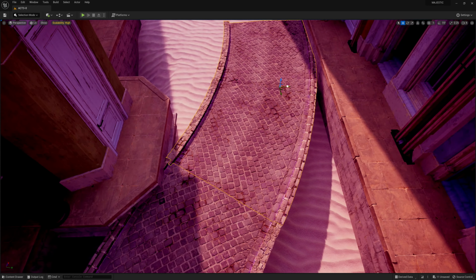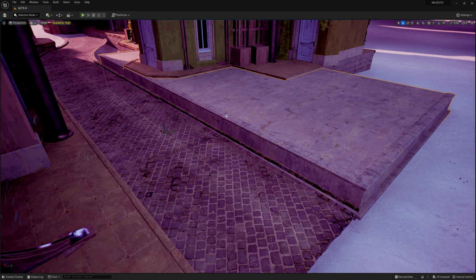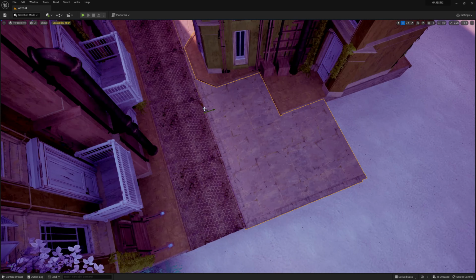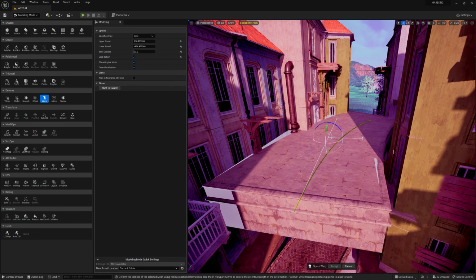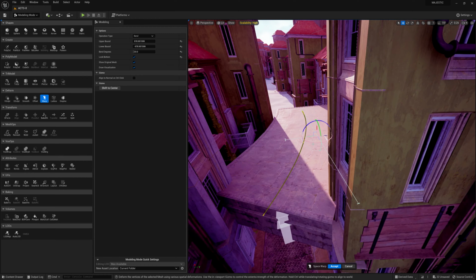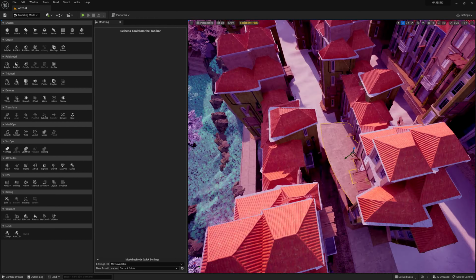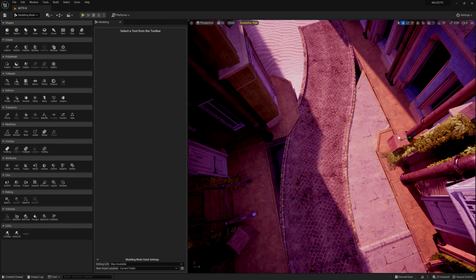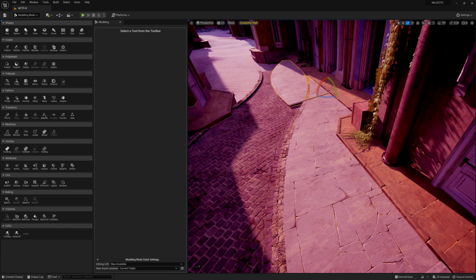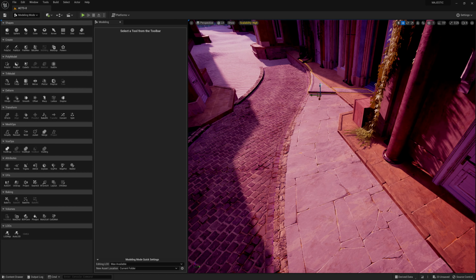Filling in the gaps with some piers. I'm also warping those to follow the bend of the roads to fill in the gaps nicely. And overall, I feel the final result looks pleasing. So this might be how I do the remaining of the city.